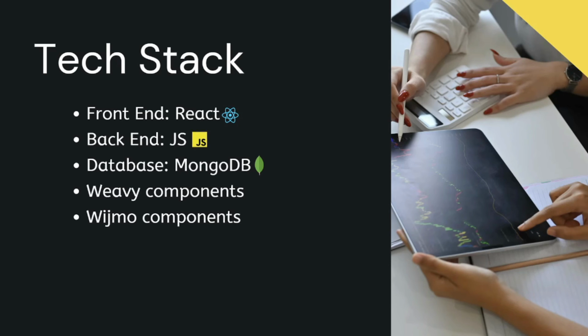Coming to the tech stack, we are using React for the front end, which enables us to make use of draggable React components and React Beautiful DND packages. For the backend, we are using JavaScript and MongoDB. Here we use React VV components and Wijmo components heavily and rely upon them for the reusable components for our proposed prototype.